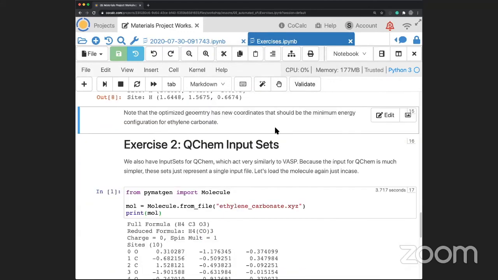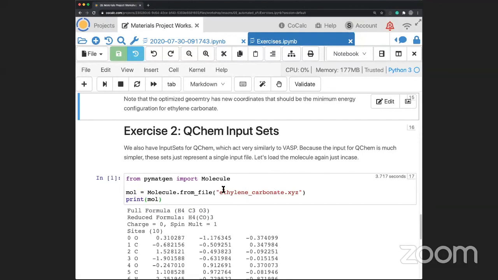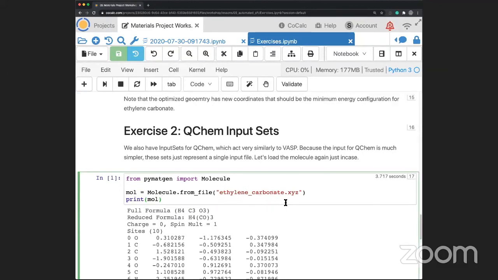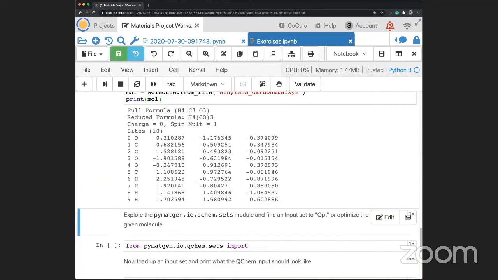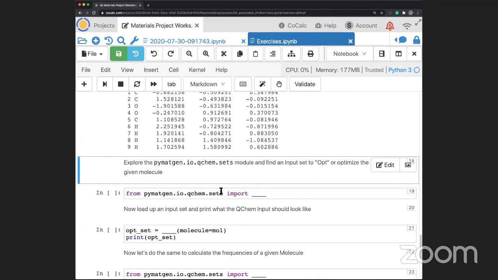In this case, we're going to do the same thing as we said before. We're going to take what we learned for input sets with VASP and build an input set with Q-Chem. So again, we're going to work with this ethylene carbonate example. I have this ethylene carbonate molecule. I'm going to do shift enter on it. And it basically says I have this molecule. And what I would like to do is figure out the input set to use to compute an optimized geometry with Q-Chem.